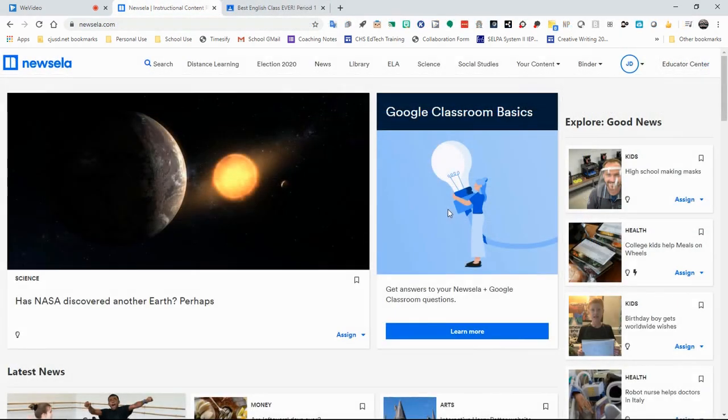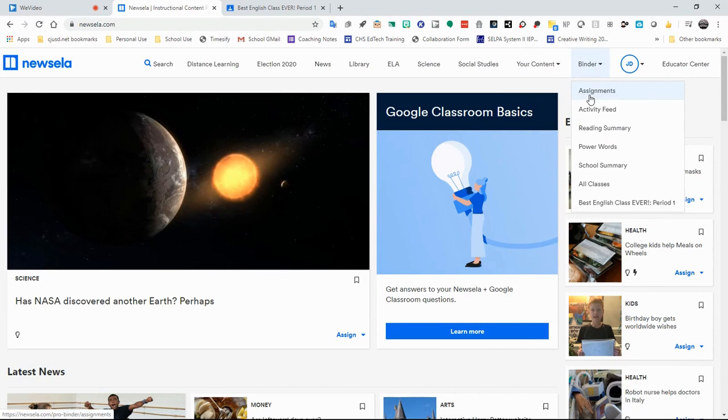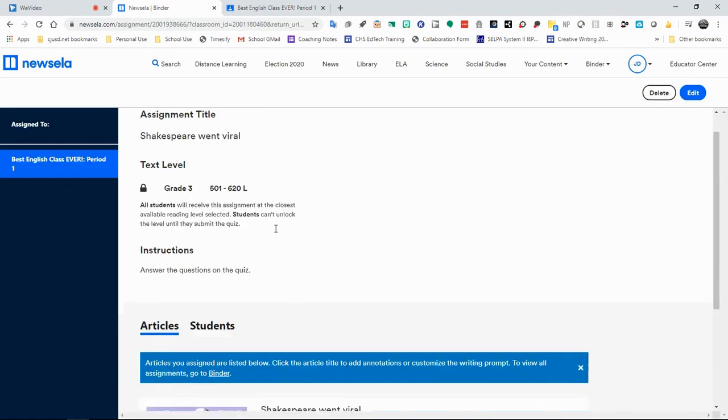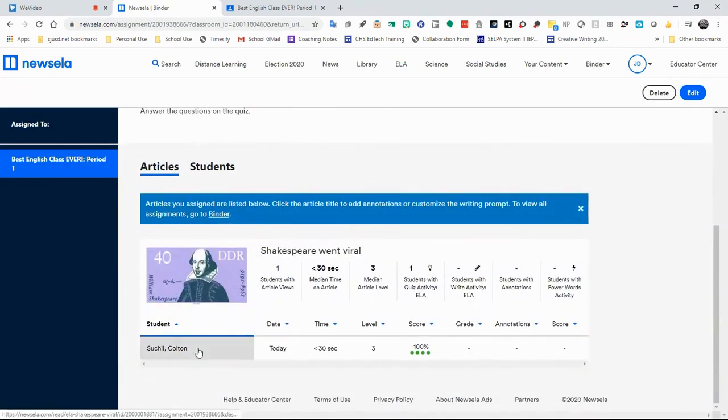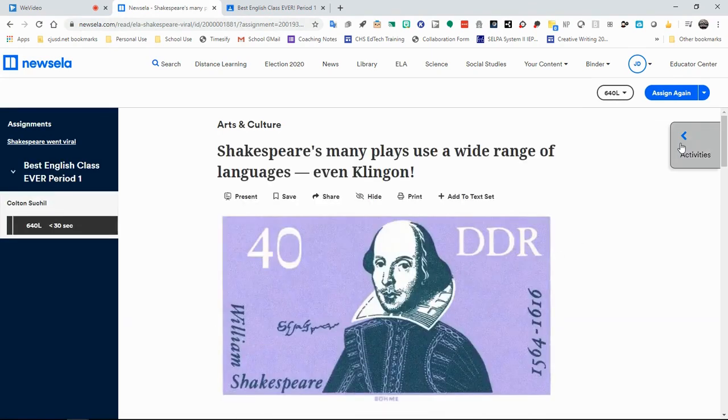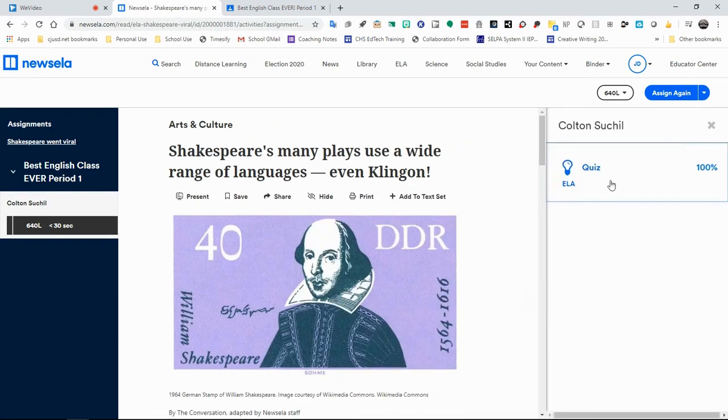Once a student has completed the assignment, you can return to the assignment section for your binder on Newsela and select the assignment you wish to view. This will bring you to the assignment page. Scrolling down the page, you will see the students in your class who have completed the assignment. By clicking on the student name, you are taken to the student's assignment. Select the Activities tab to the right and open the results of their assignment.